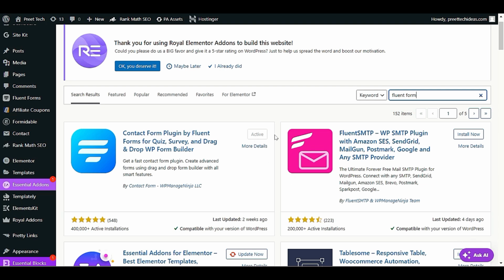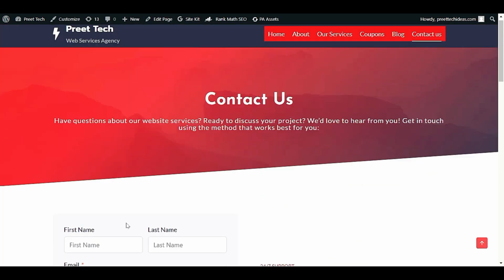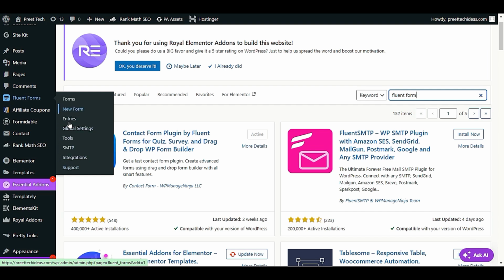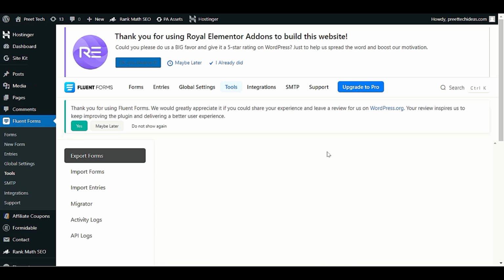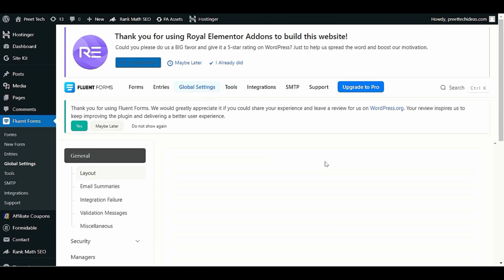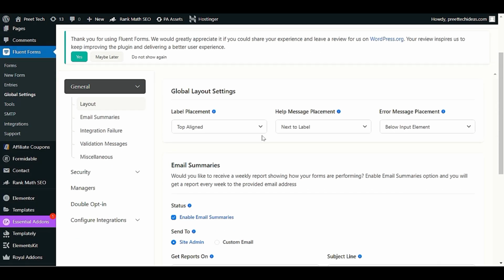Now I will go first with Fluent Form, as I personally use Fluent Form. We will first go to settings, tools or global settings, to check all the required information and what settings we need first. Here we have nothing more to check, so let's go to global settings. Here are the settings you require or want to change, like alignment, color, validations or email summaries. You have all the options in general.